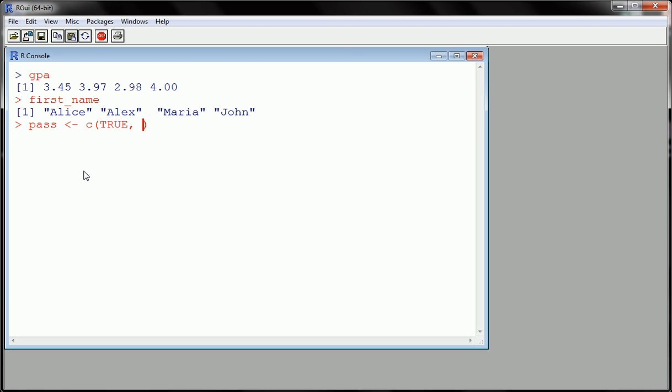Okay, so R knows to interpret trues and falses as a special kind of character. All right, so it doesn't treat them like names. And notice I don't have to put quotes here. I'm not putting quotes. So let's say the first person passed, second person failed, hence the false. Third person passed, and let's be nice. Let's not scare anyone here. So only 1 out of these 4 failed.